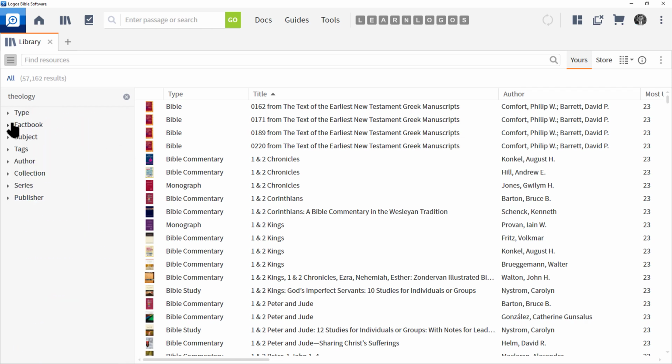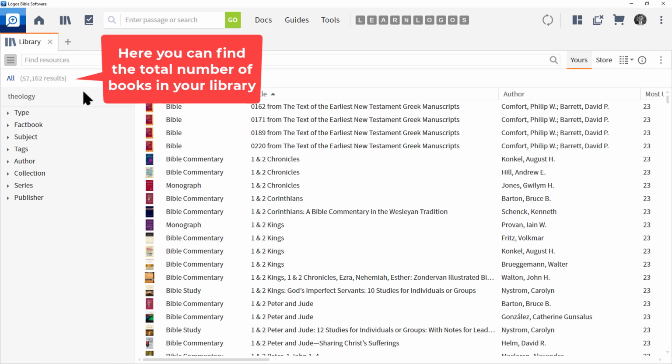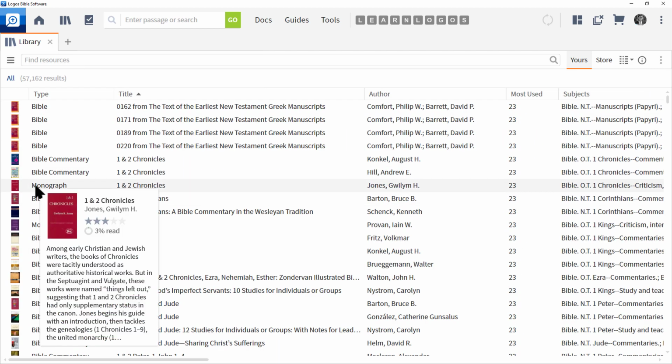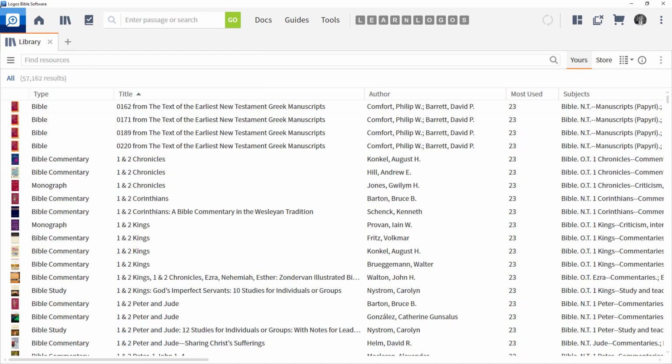So this is helping you find particular filters that may make it easier for you to find particular books and resources. When you're done using the search, go ahead and click on the X, and that will allow you to see all the filters once again. Once you're done with the filters, go ahead and click on the hamburger menu, and that'll give you back more space to view your library.